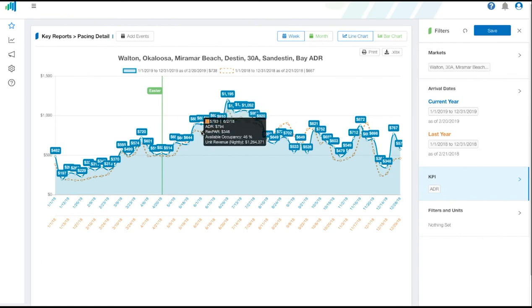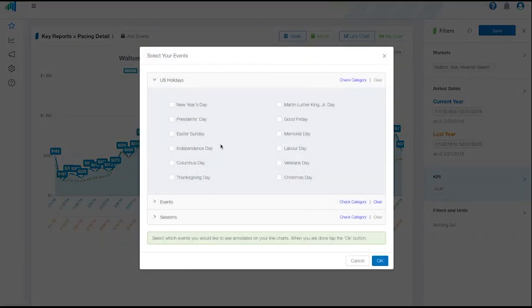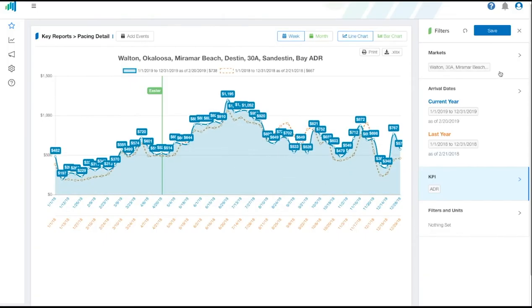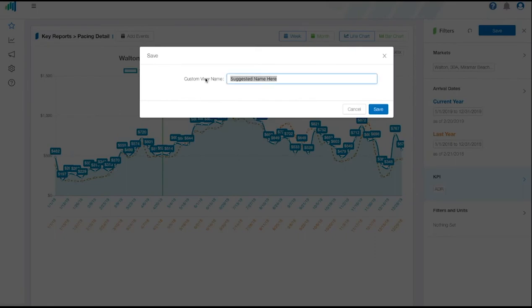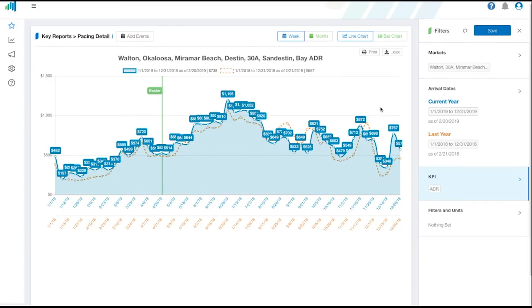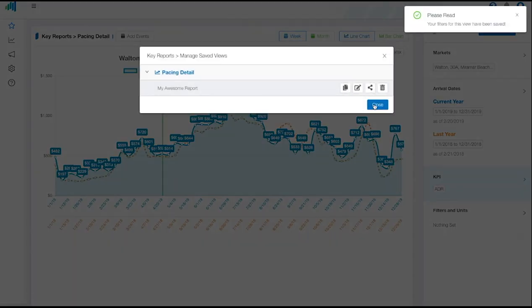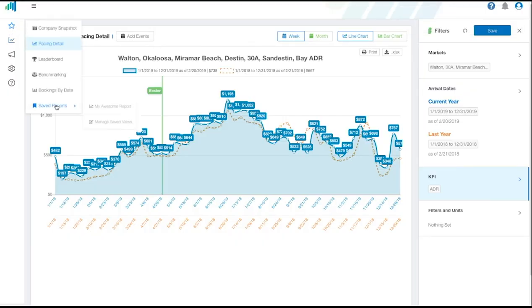You'll notice we've added the ability to annotate events within this report. We'll have a tutorial video for this feature. Please note that all of the filters will reset to best practices upon leaving a report. If you want to save a report filtering, you will want to hit the Save button and the report will display in the main menu under the saved reports.